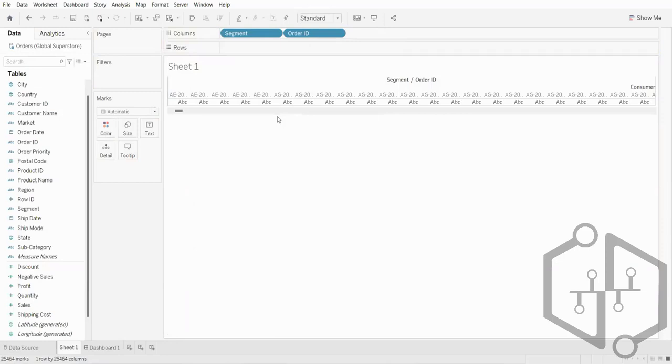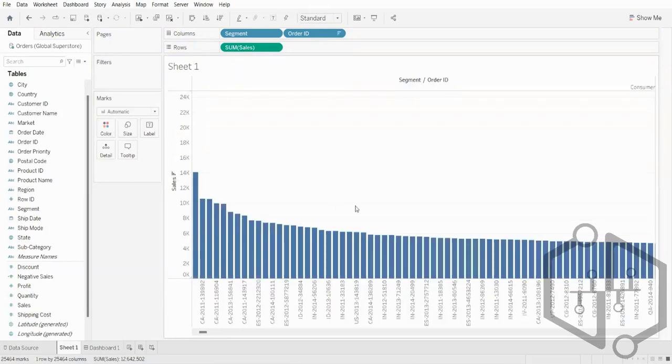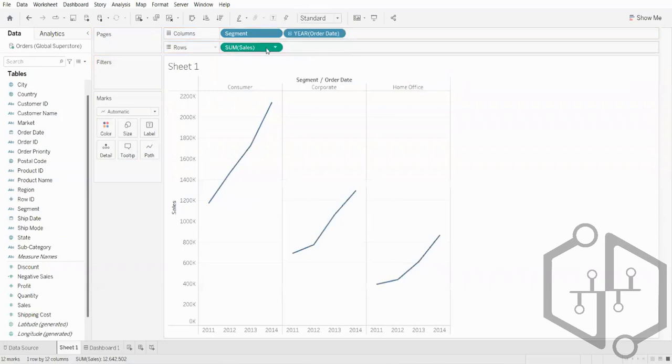And in rows, I'll take the sum of sales, and I see these bars coming up. Let me do the descending. So for segment, I had chosen order ID. No, I want order date. So we have segment, we have the order date, and we have the sum of sales.